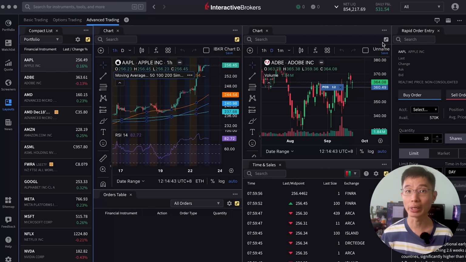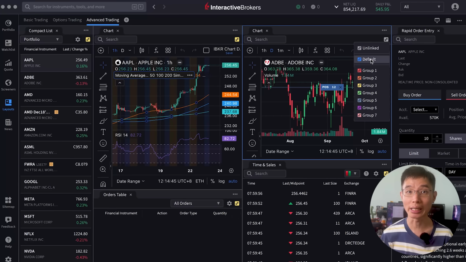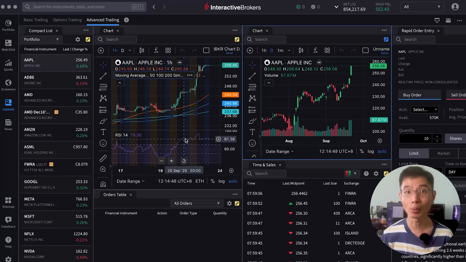Once you have set it up the way you like, you'll find it much easier to analyze the markets and place trades more efficiently.